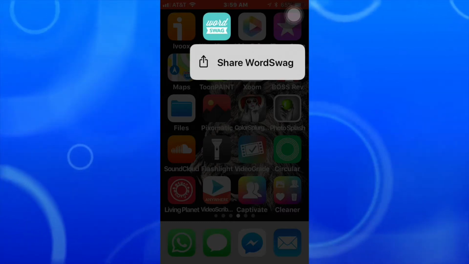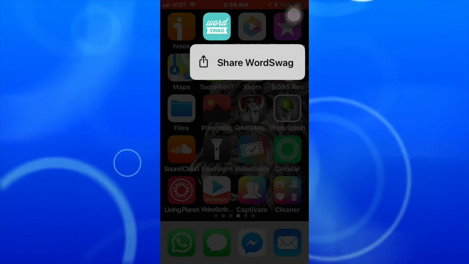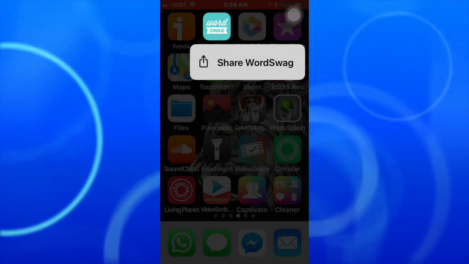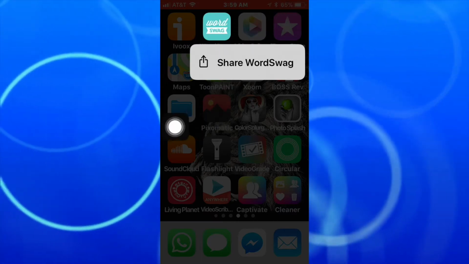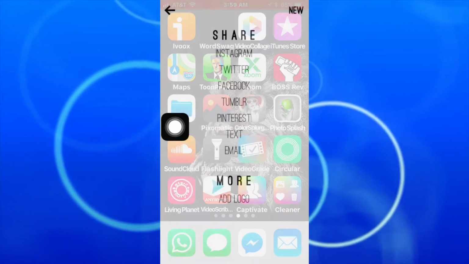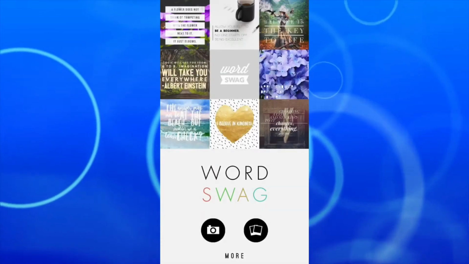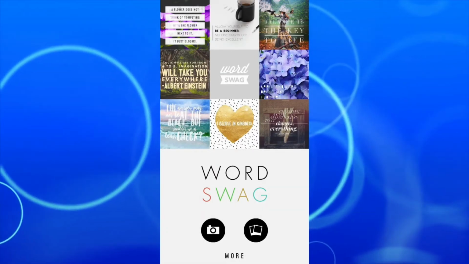I'm gonna show you how you can make a post with text for Instagram, and it's gonna be super quick. We're gonna use this app. It's called WordSwag. So let's open it, and this is how it looks.